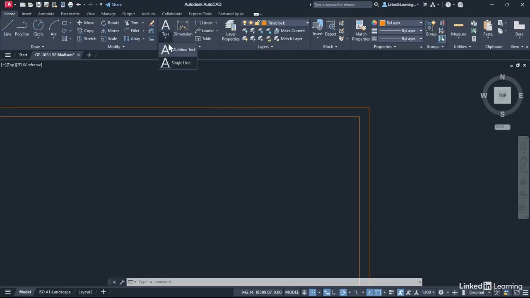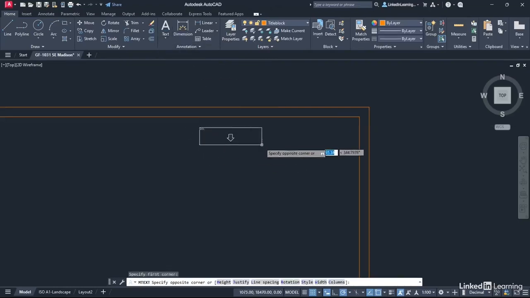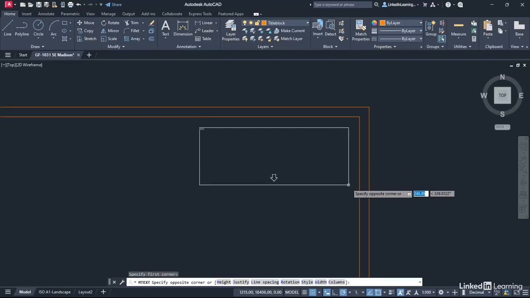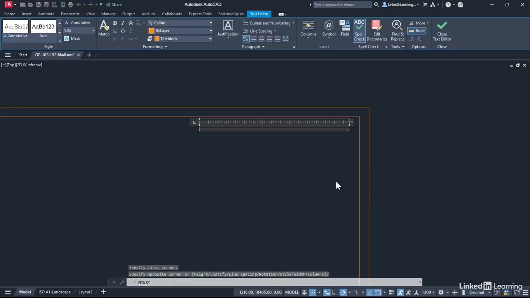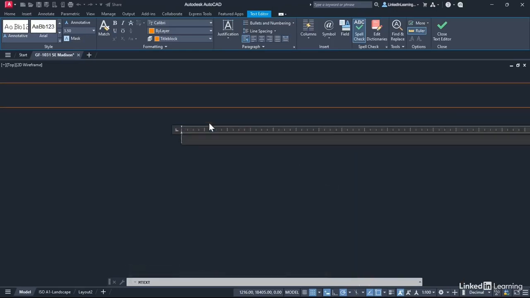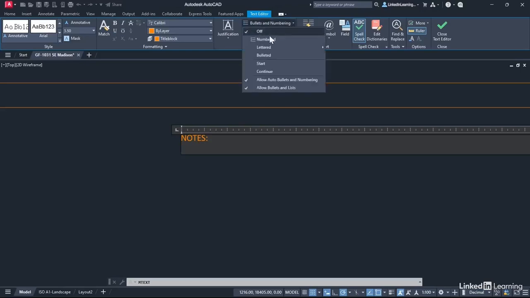Click on the text flyout, multi-line text, click a point about here, drag it across for our notes column, click a point here. You'll see a little ruler appear and your text editor appear on the ribbon. If you want to zoom in on the text editor a bit, you can. I'm going to type in notes and then a colon and then press enter. Going to go up to the paragraph panel, bullets and numbering, and select numbered.